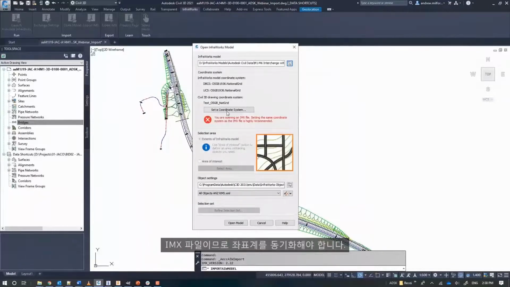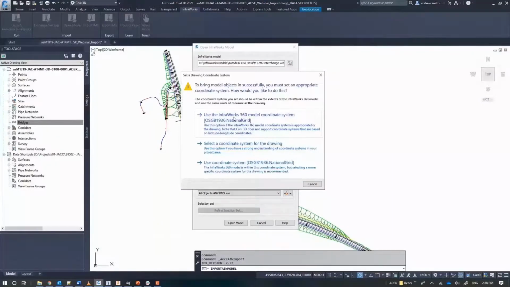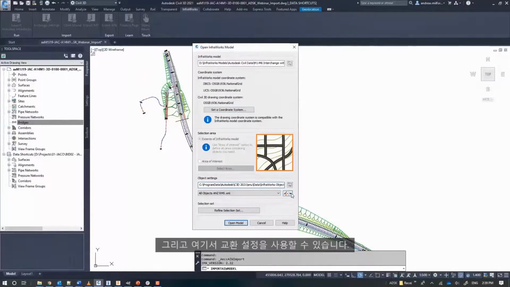Now, because it's an IMX file, we need to synchronize the coordinate systems. So I'm going to simply set the coordinate system and match the coordinate system to the Infraworks. For the bridge export, we don't need to specify a selection area, because the IMX only exports that part of the bridge. And we can set up some exchange settings here.